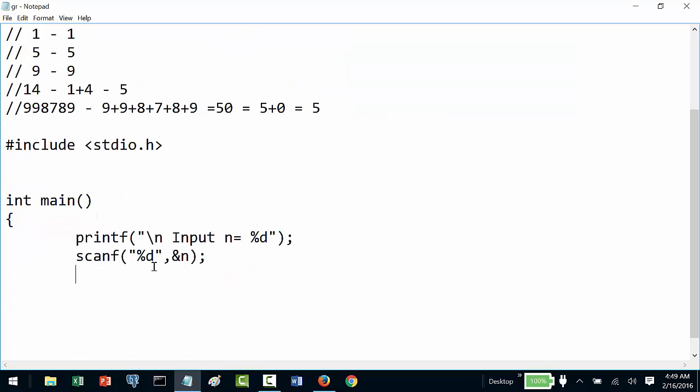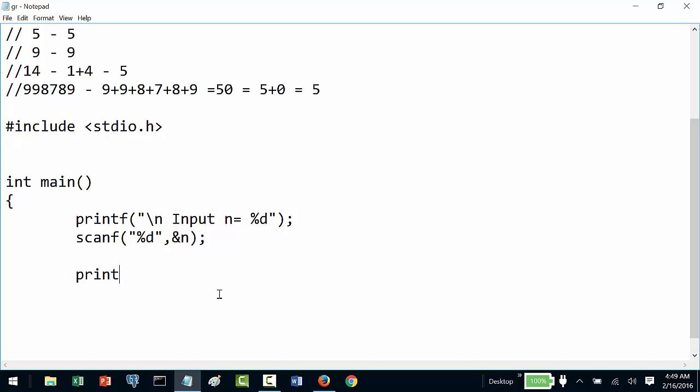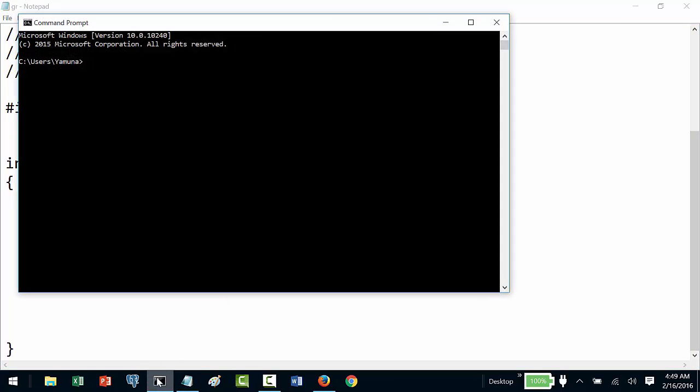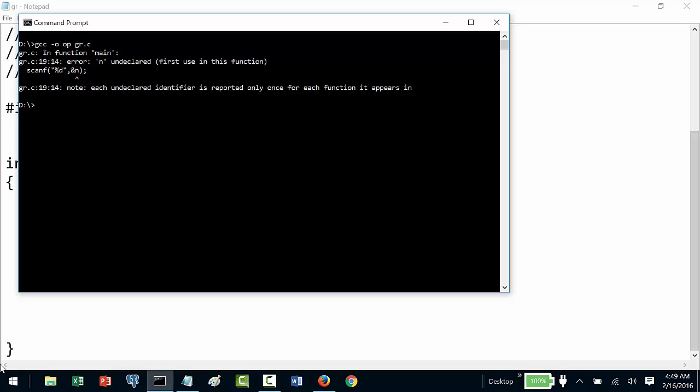Now find the logic I have told you. First let us find the mod 9 of any number, for example, this number. So the mod is what? The mod 9 of the number n is n mod 9. Okay, let us see if we are having some logic here. If we have some logic here, we will go back and then gcc -o op gr.c. I have to declare n, so let me declare n.